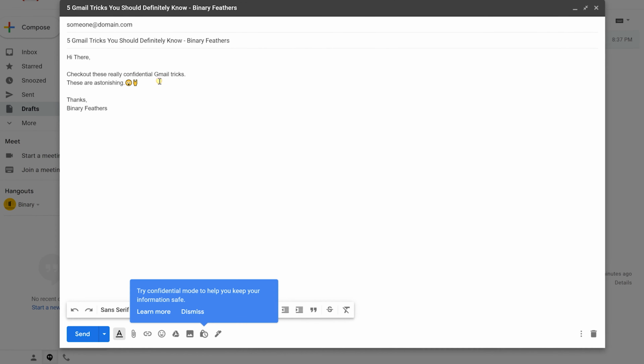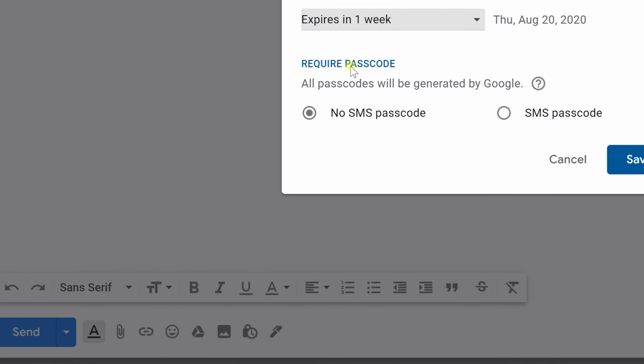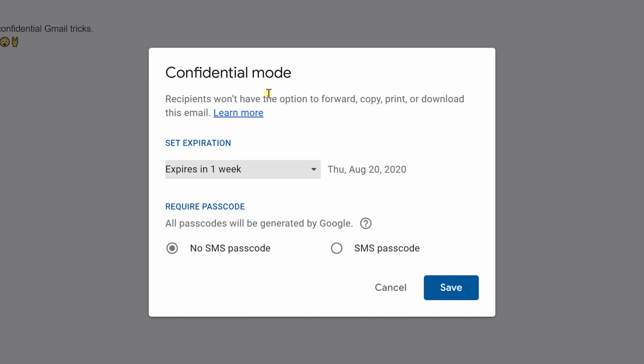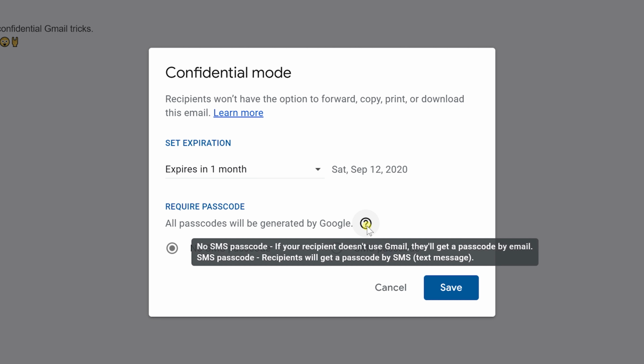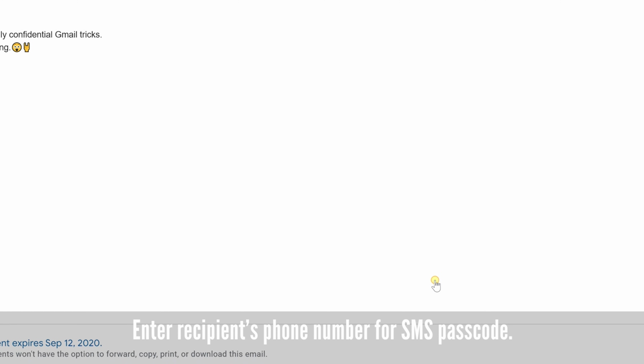While composing a confidential email, you can try confidential mode. At the bottom of the window, click Turn on Confidential Mode. Set an expiration date and passcode. These settings impact both the message text and any attachment. If you choose no SMS passcode, the recipient using the Gmail app will be able to open it directly. Recipients who don't use Gmail will get an email with a passcode. If you choose SMS passcode, recipients will get a passcode by text message. Then click on Save.